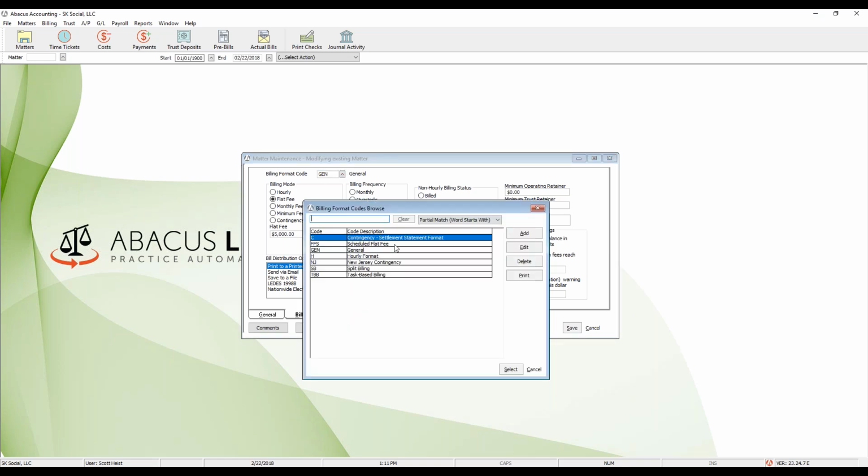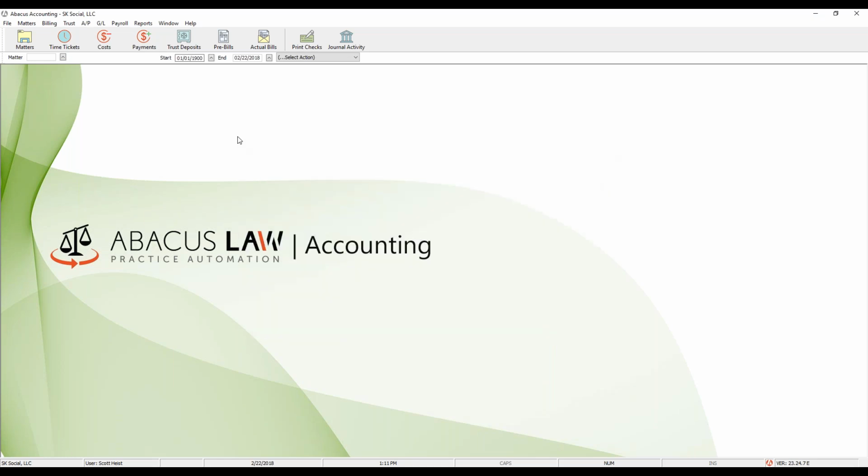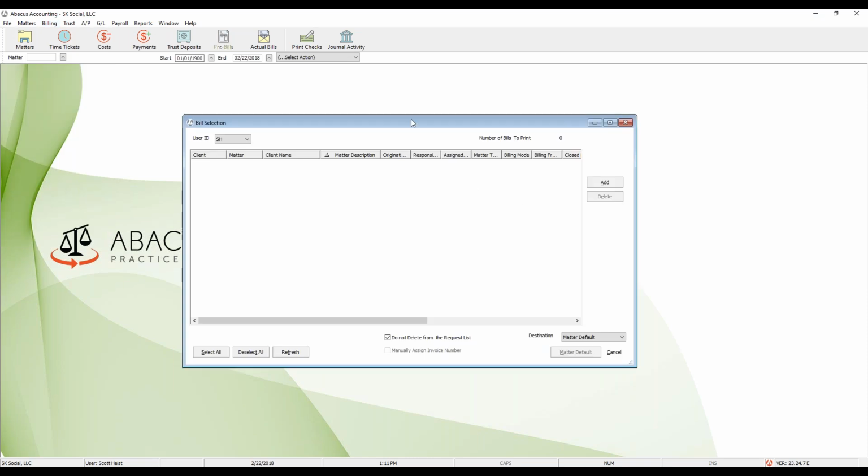Again, I'm going to keep mine set to scheduled flat fee, payment schedule, okay? Now, again, I'll save this, and that should save all of your changes for the default matter maintenance for that case. Now, when you're running your invoice, and we're not going to get into actually running the bills today, that's a topic for another day, or if you want some training on that, please let us know, and we can do that. Again, it's training@abacusnext.com.